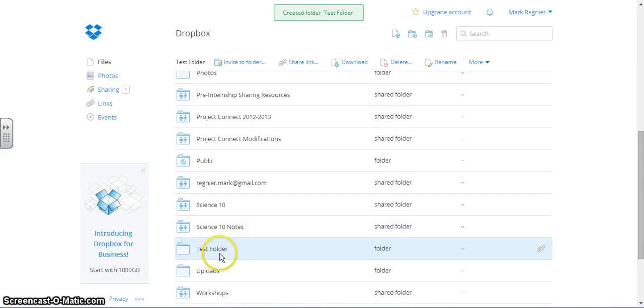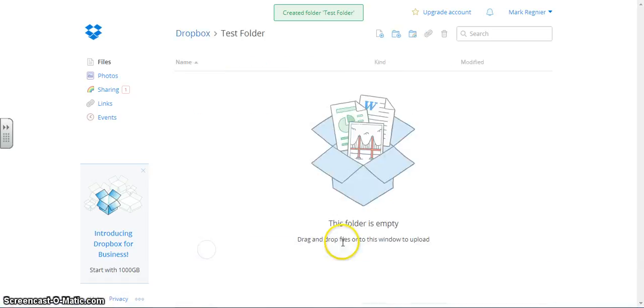So as we can see, we've made our test folder here, and it's completely empty right now. And from here, you can easily drag and drop new things into your Dropbox folder. You can upload files, and next you need to share this with somebody.